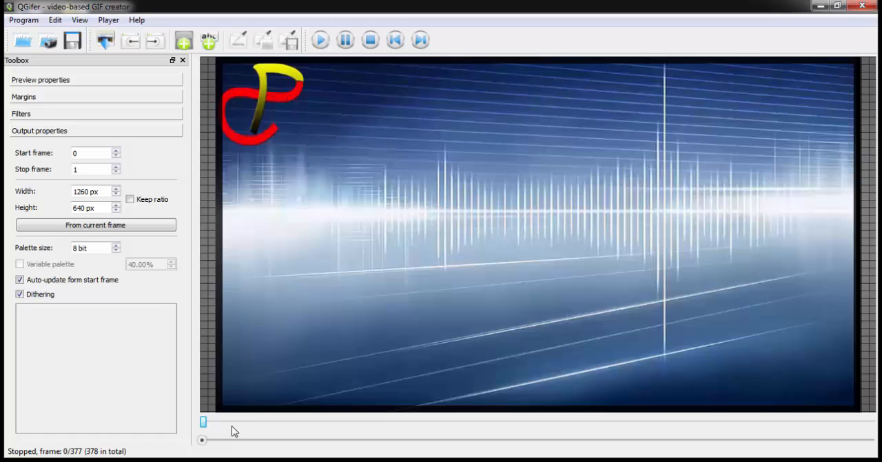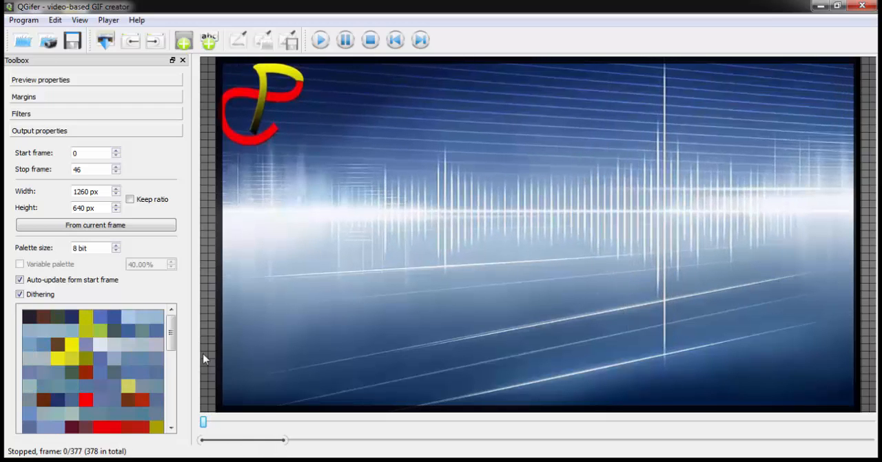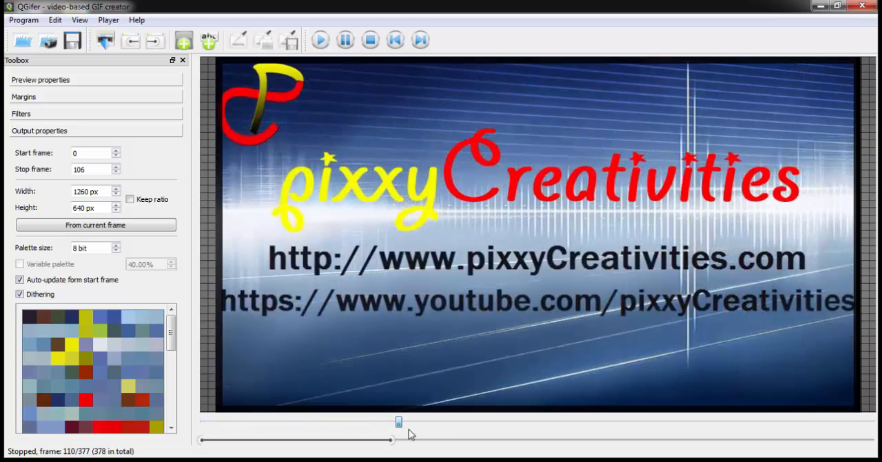You have the start and then the ending frames, which are here. As you continue moving, the end stop frame increases. So you can decide to preview your video before you decide which part you want to convert into GIF.